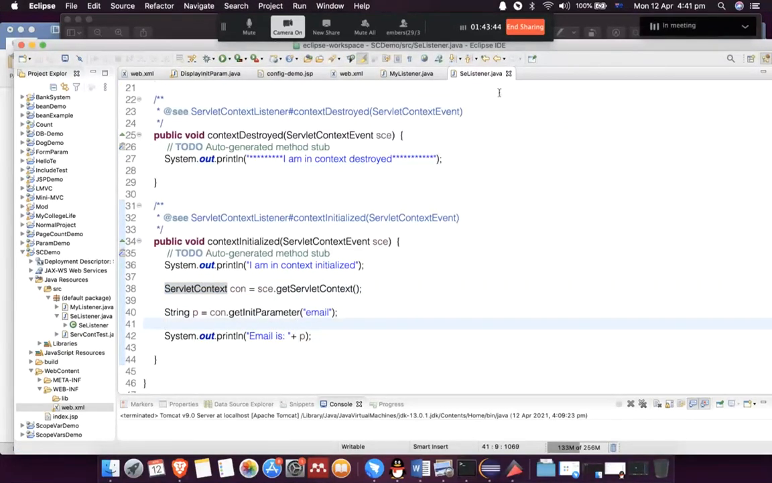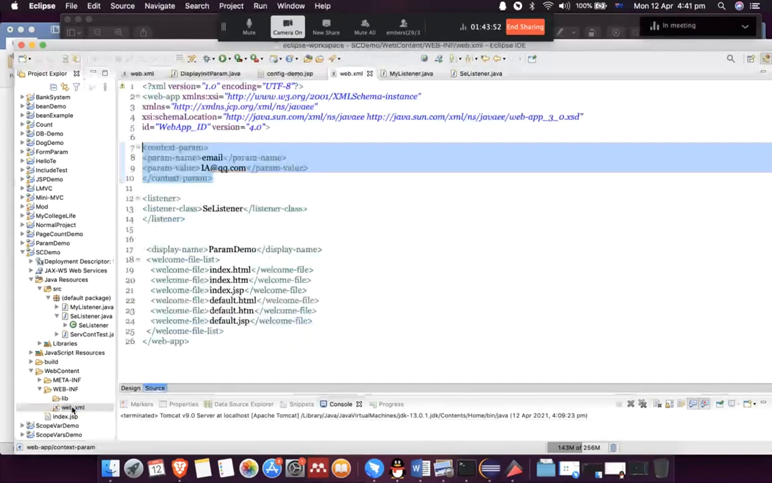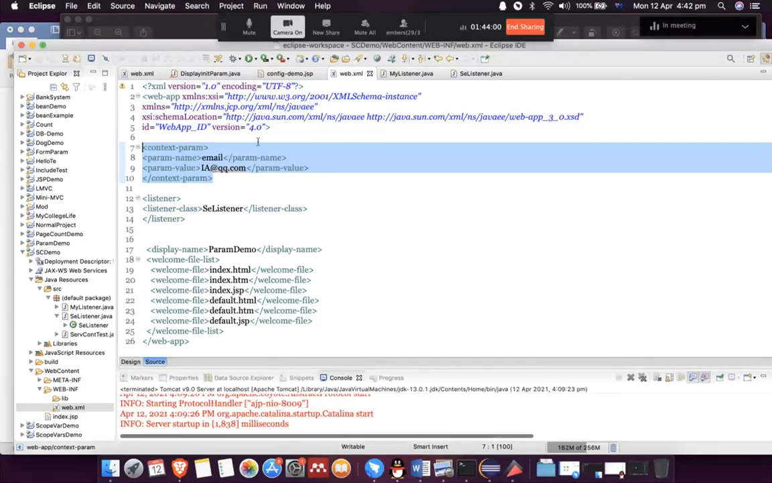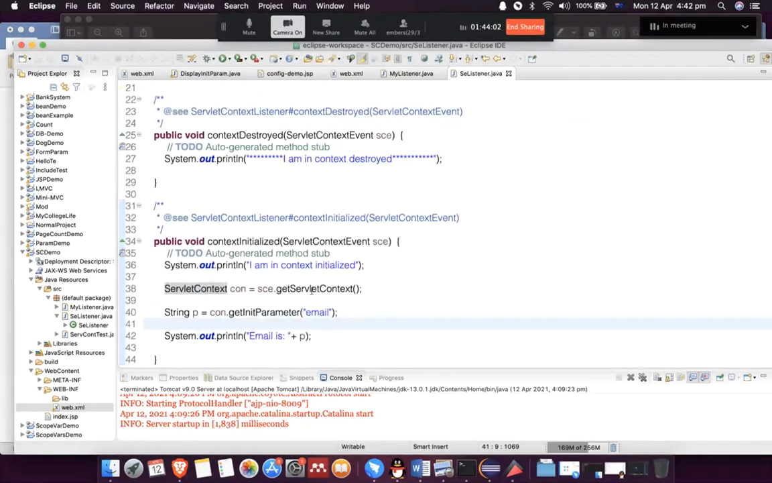Okay. So if I run any servlets or any JSP from this project, it doesn't matter what file I'm running, these codes will be run for sure. Because this is about context. This is about servlet context, okay?